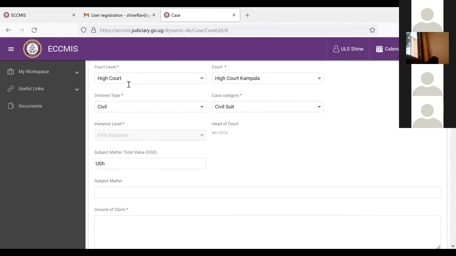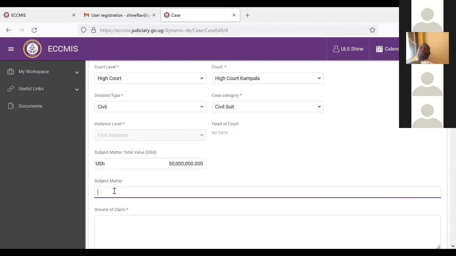So the instance level, some of those fields that are grayed out imply that they are not your role. Just like I mentioned at the beginning, ECCIMIS is role-based. If anything is not supposed to be performed by you, you will not be able to perform it. So we are going to include the subject matter. For purposes of this training and this presentation, let me just put any amount. And our subject matter, maybe I can say rent arrears.